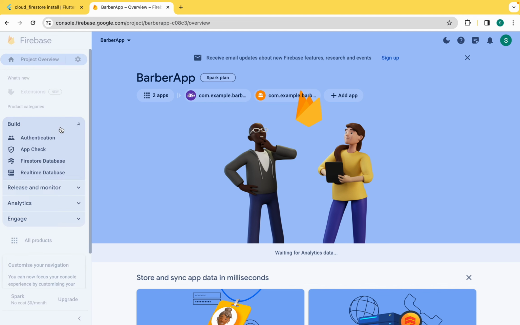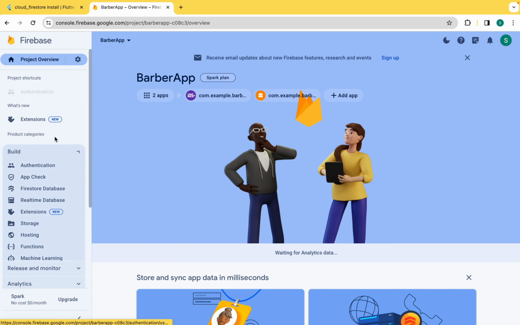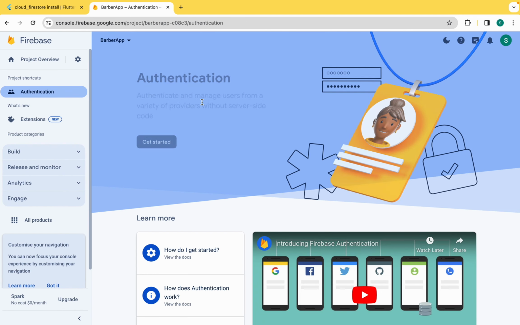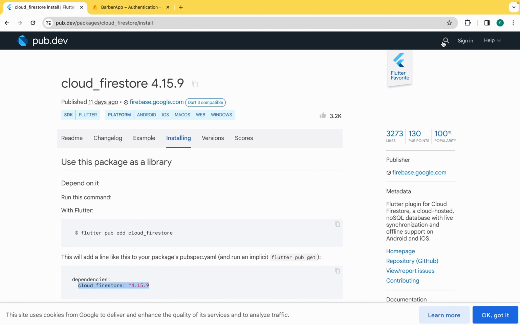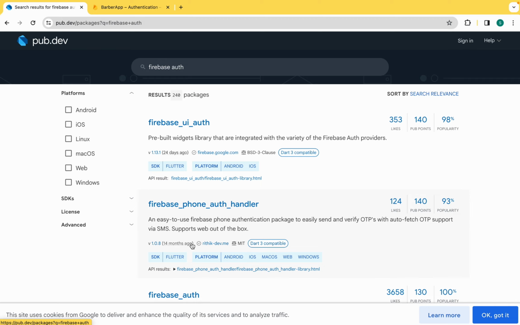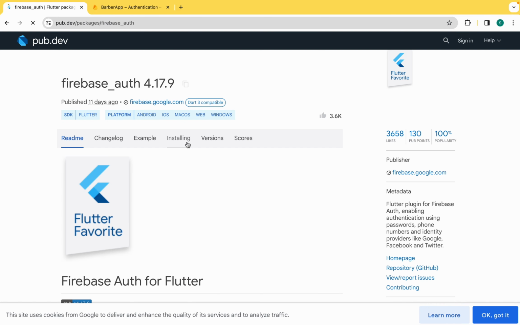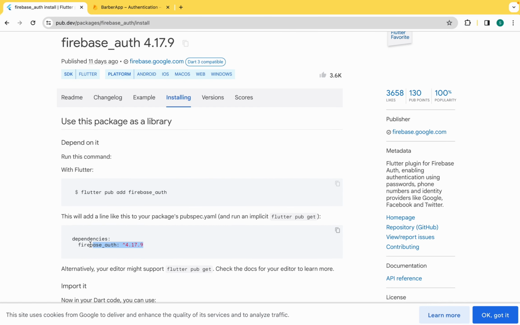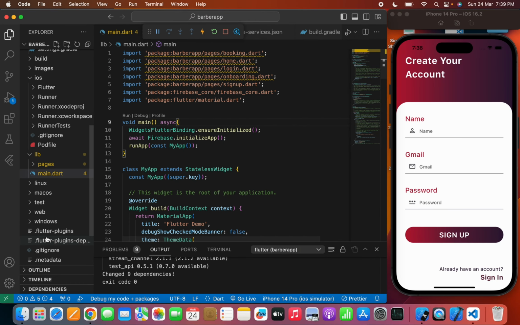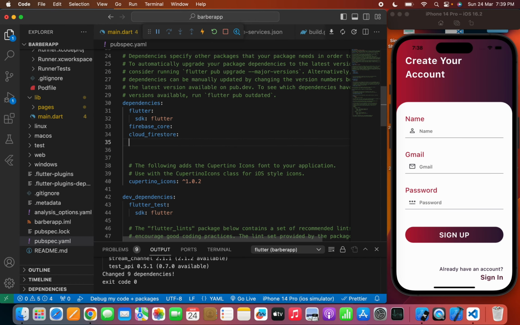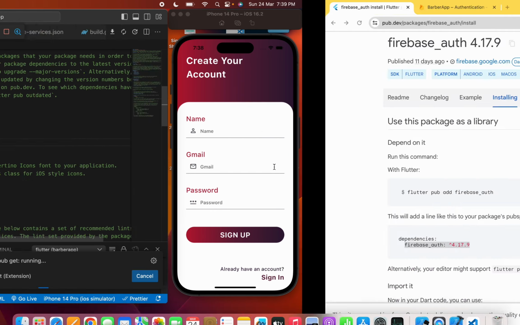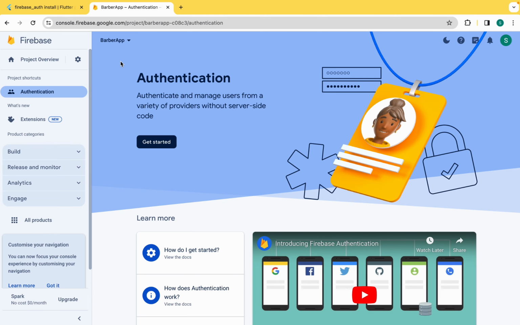So here we'll move to the build and go to the authentication because we will be using email authentication in our Flutter app. But before that, I forgot to add one of the main packages in the Flutter app, which is Firebase Auth. Without this package, you can't add authentication in the Flutter app. So we'll move to the installing, copy this package and paste it inside the pubspec.yaml file. Now let's remove this version and run all the packages.